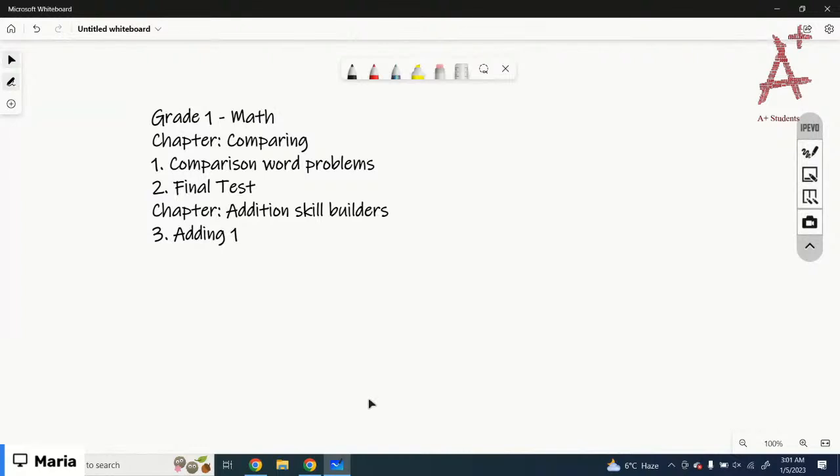So we're going to start with grade 1 maths. You can find all the lessons on aplusstudents.com. You have to log in there using your email address and password provided by the administrator. Then you have to select math from the subject tab. Scroll down to grade 1 maths and then click on your lessons.